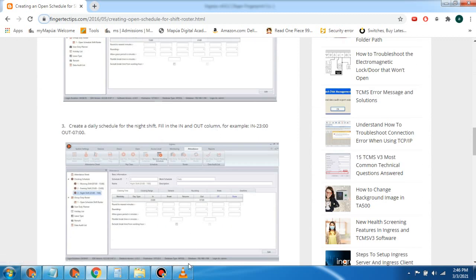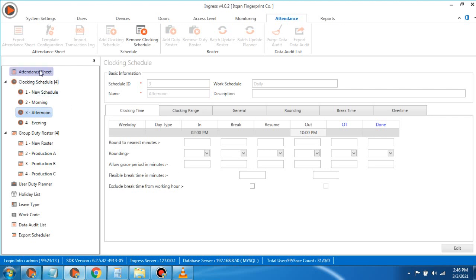You can just read this one and try it by yourself. So I think that's all for this tutorial. By the way, there is another video which you can use for this type of rotational shifting. We can use the flexi. I will explain that in the next video. So thank you.